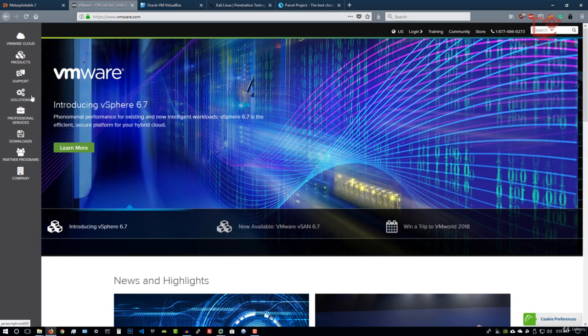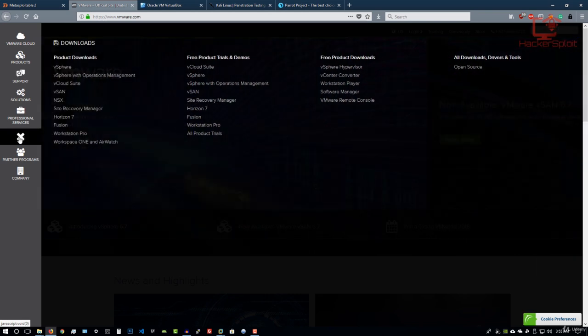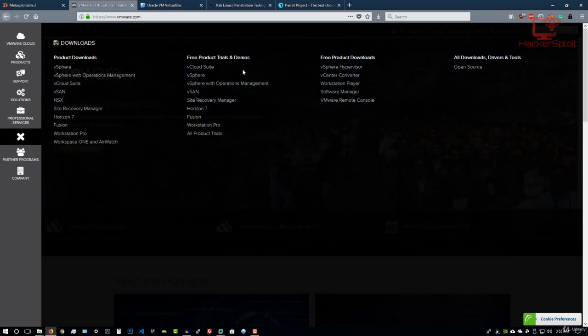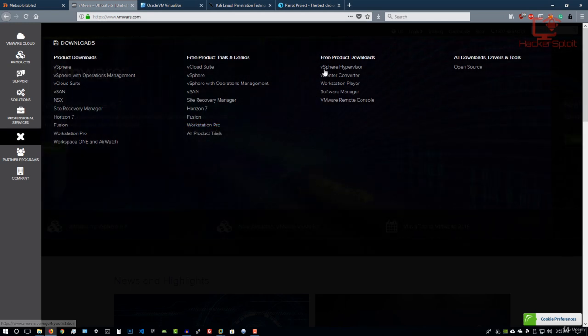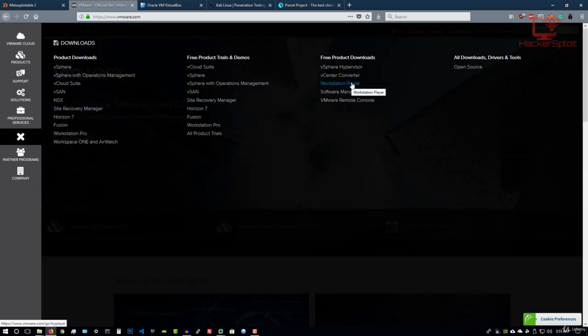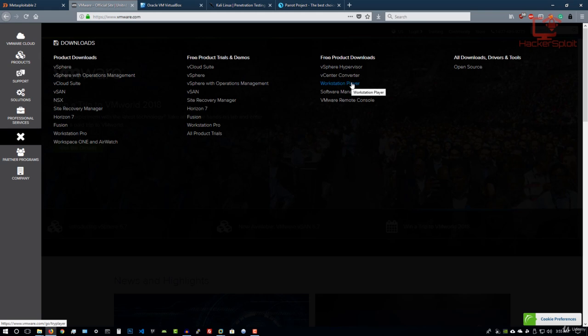Okay, so let's get started with the download. You can go to the left hand side here and click on downloads. If you look at product downloads, it'll show you all the products they have. You can then go to the free product trials and demos. That's all to do with demos. If you want to try VMware Workstation Pro, go ahead and try it. You can have a trial. You then want to go to your free product downloads, where you have Workstation Player. That is the free version, and you can use it as much as you want. The difference between the free and pro version is that the pro version has more features that make things easier when it comes to virtualization.